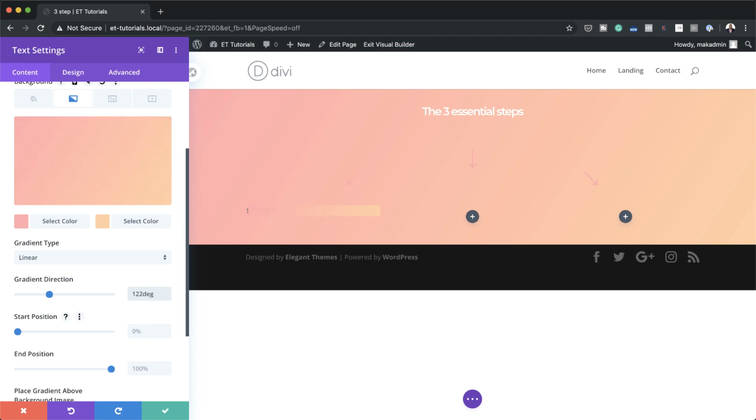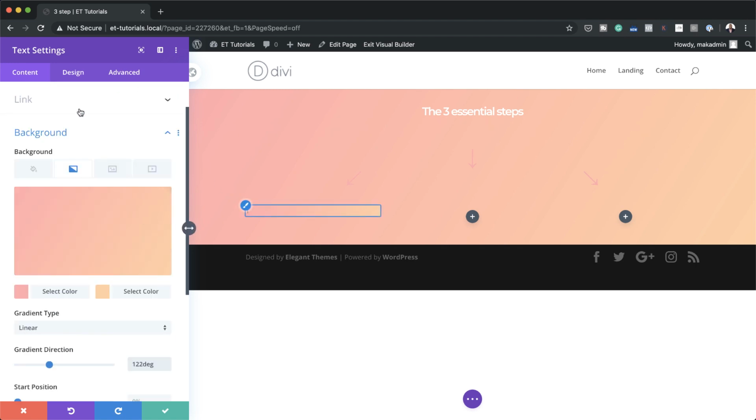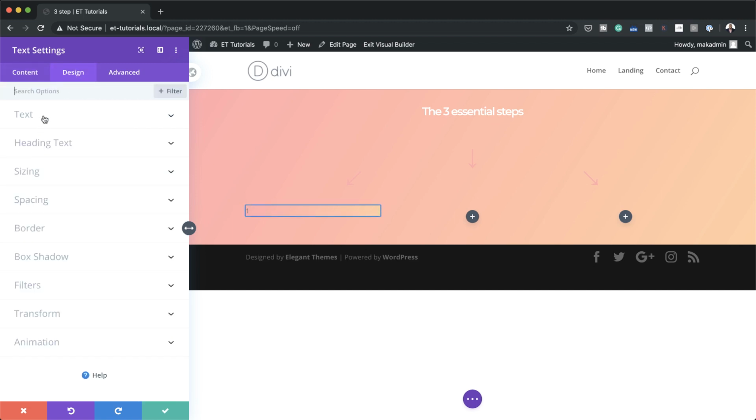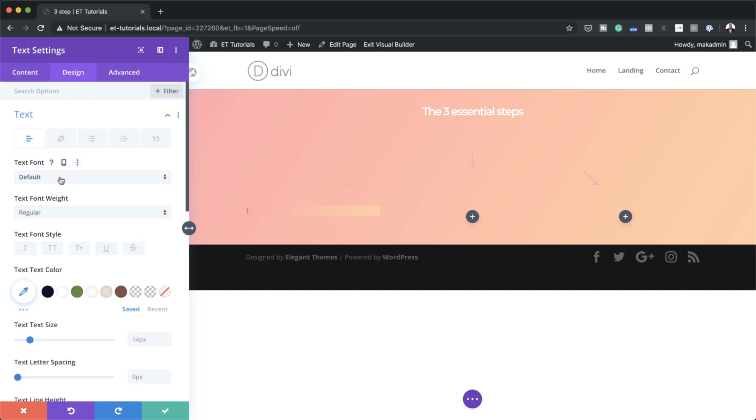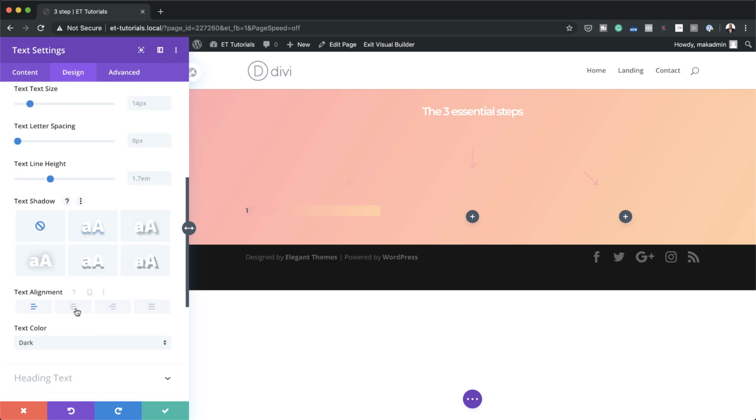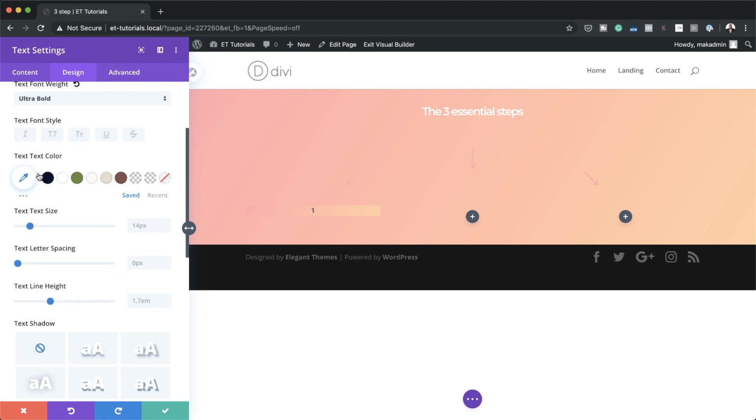Now let's go to the text settings and customize our font. So I'm going to come over here, click on text, change it from default to Montserrat. And this time we're going to set this to ultra bold. Next, we're going to make sure that this is centered. So I'm going to center it. And I'm going to set my text color to white.